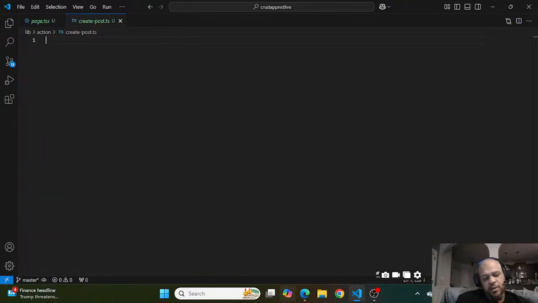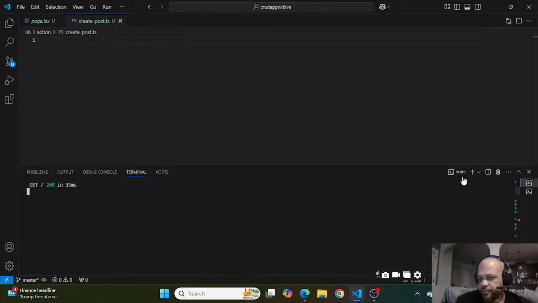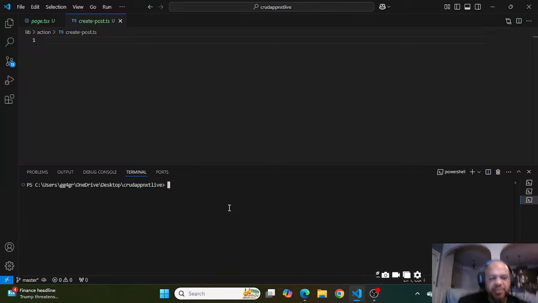Okay, and we'll need to do validation as well. So let's just go ahead and add Zod. So in the terminal, let's add a new terminal. No need to stop an existing terminal, and type the command npm i zod and press enter.